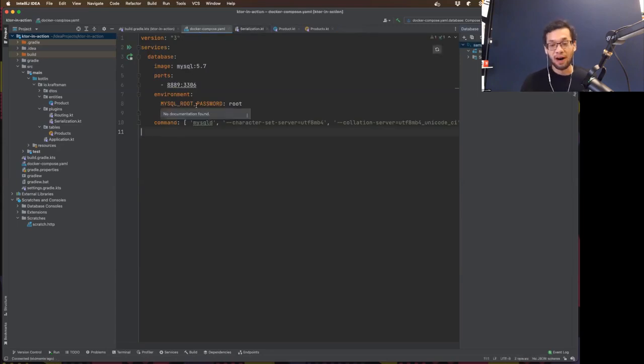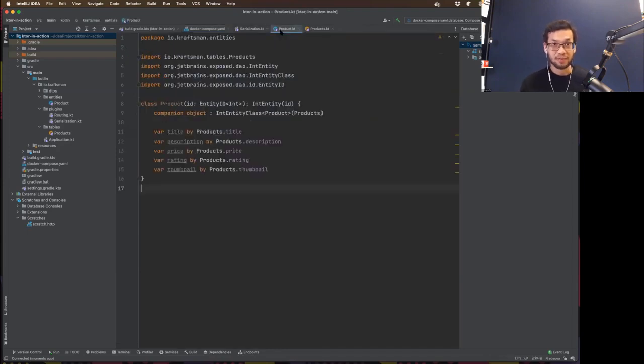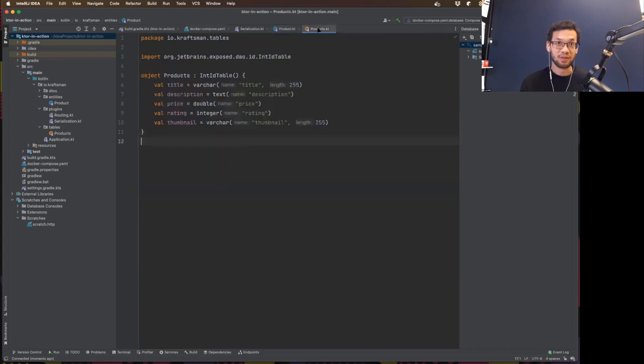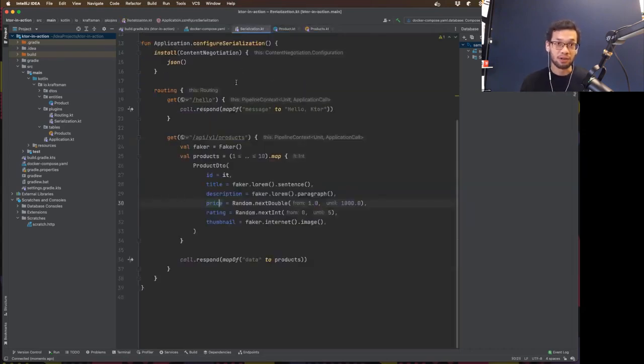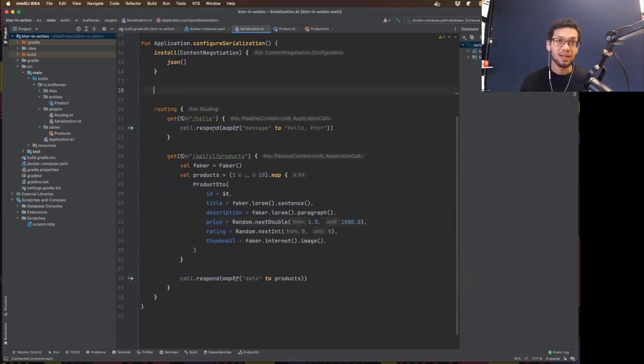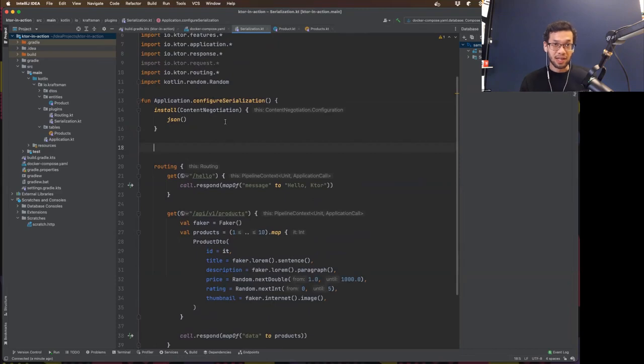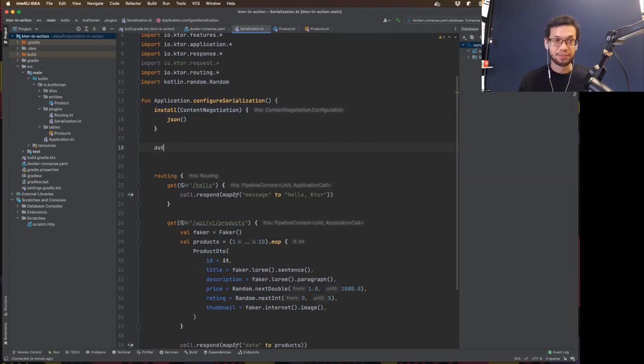Okay, so we have our Docker container for MySQL. We have our product for the entity and products for our table. Then we will jump back to our code to connect to our database. So in our Ktor application, in the beginning, just right after the plugin install, then we will need to connect to our database.